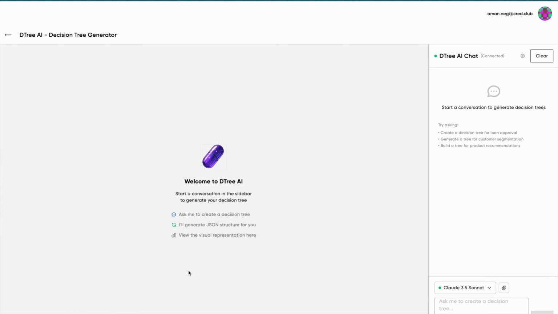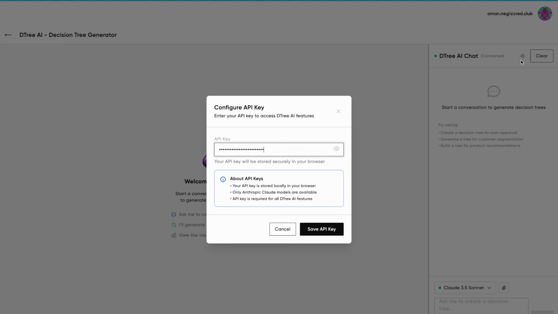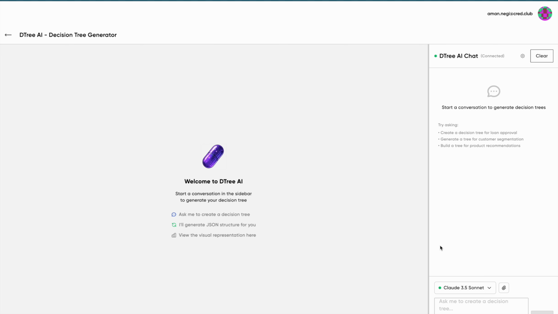This is the platform that we have created in order to generate a D-tree from natural language. Towards the left, we have the panel where the D-tree output is generated. Towards the right, we have the chat panel where we can select our model. We can select any attachment, like any documents. We also have the settings panel where we have to set the API key. I have already set it.